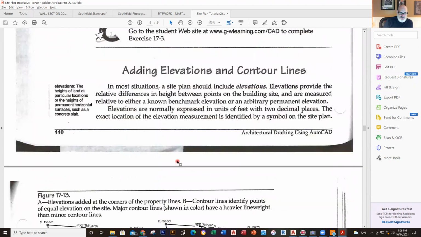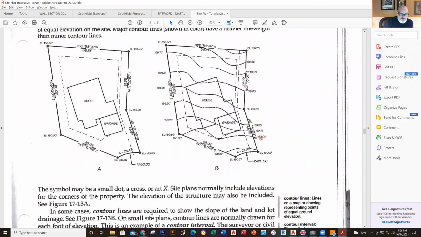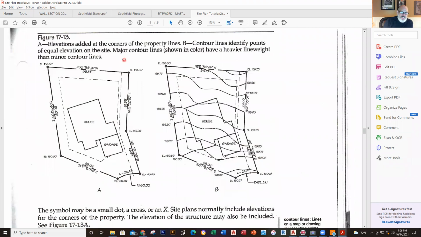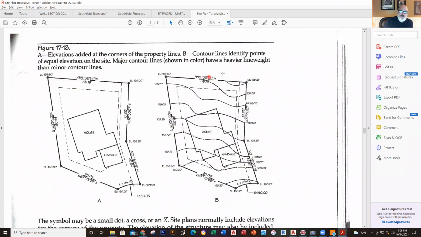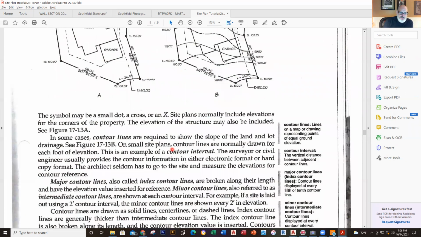Okay, so the elevations right here. These elevation markers right here, you've got those, and the symbol may be a small dot. Okay, elevations at the corners. Contour lines identify points of equal elevation on the site. Many contour lines have a heavier line weight. Symbol may be a small dot, cross, or X. Site plans normally include elevations. Okay. So we've got that right there.